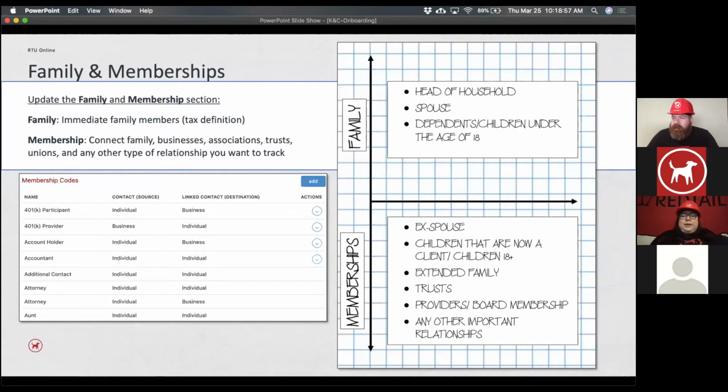So family, I always like to think of the tax definition: immediate family members, head of household, the spouse, and then if I can still claim my children, putting the children in there, or dependents. I shouldn't limit it to children. But again, that's really who we're thinking about with family.